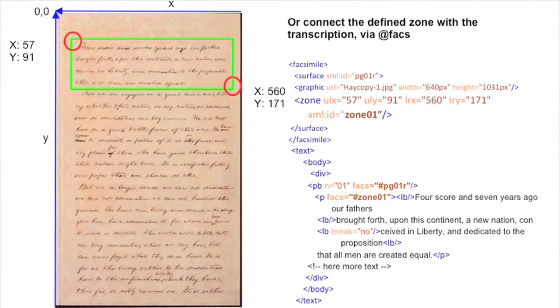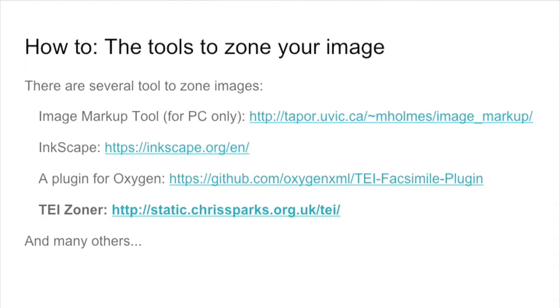You will ask, how do I know the coordinates of my boxes? Well, there are several tools that you can use to do that. Some are easier than others. One easy and very nice tool is called IMT, Image Markup Tool, but it works only on PC, on Windows machines. Or you could use Inkscape, which is multi-platform and extremely powerful, but is also a bit complicated to learn.